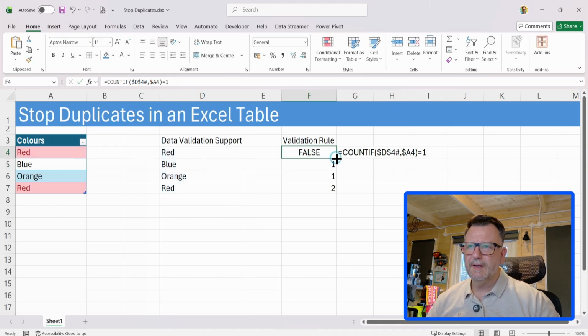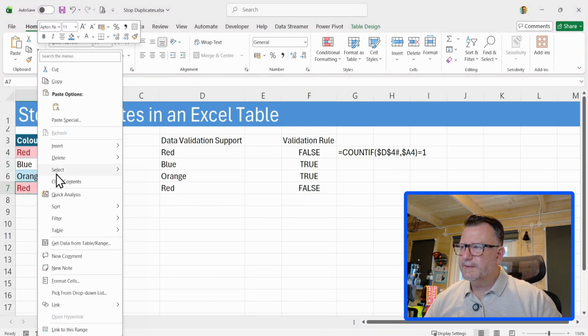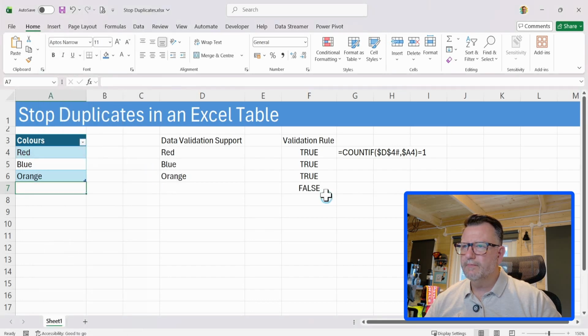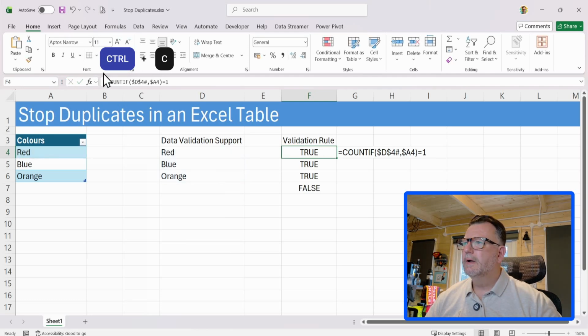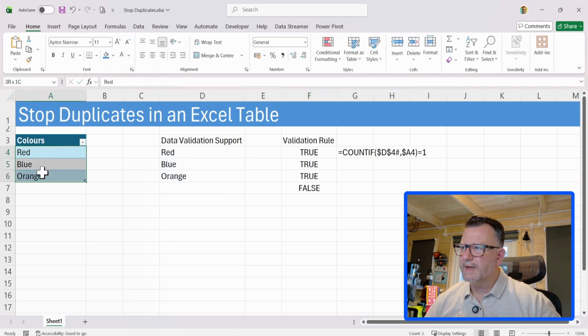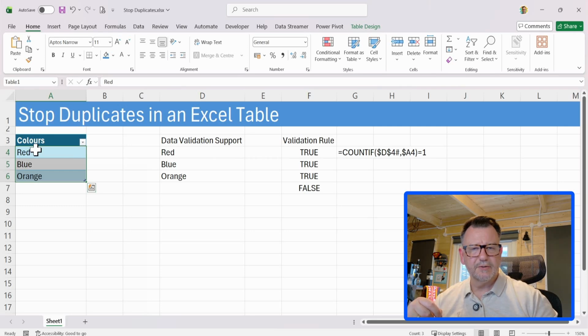Obviously, there's 2 in there, so it's false. If there's 1 in there, it's true, and it'll allow the data entry. If I then delete this table row, now it's true again. Then I take this formula and copy it with Control C. I then select all the cells within the table where I want to apply the data validation, which means it will copy that data validation to any new rows that we add within this column.